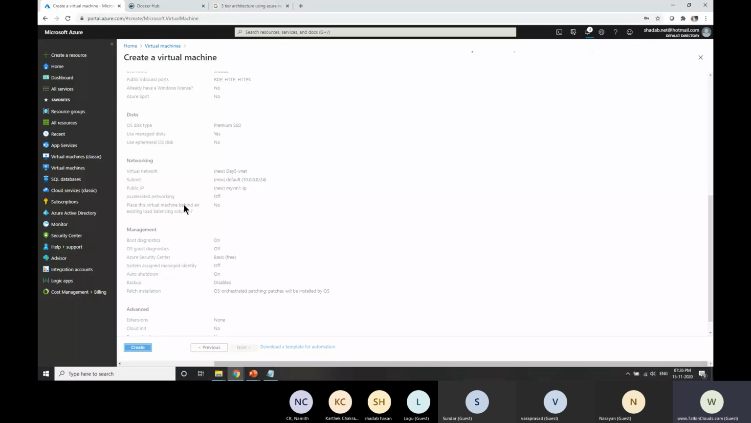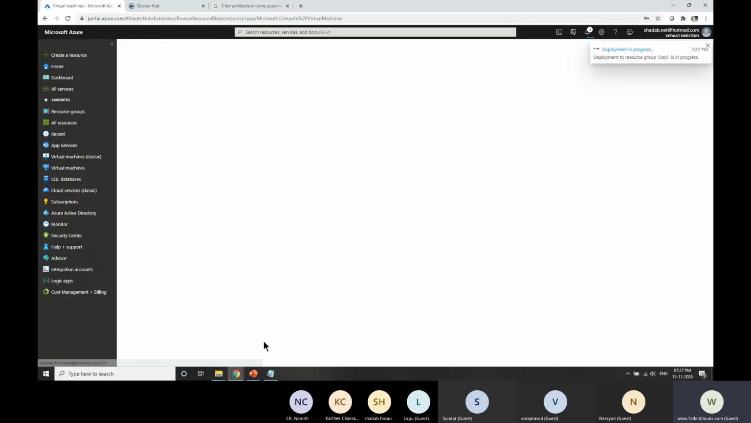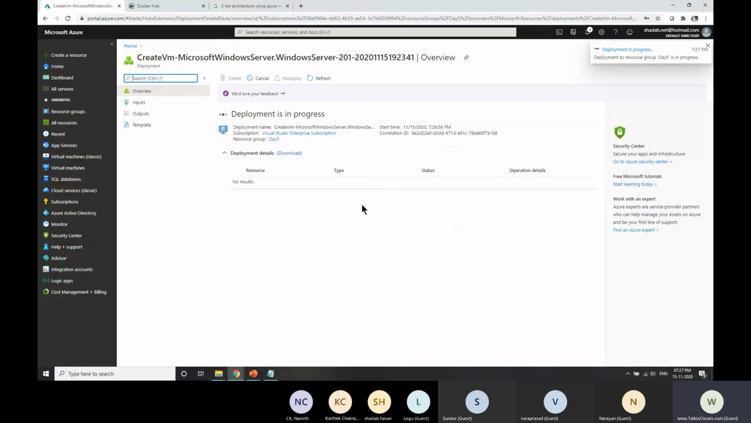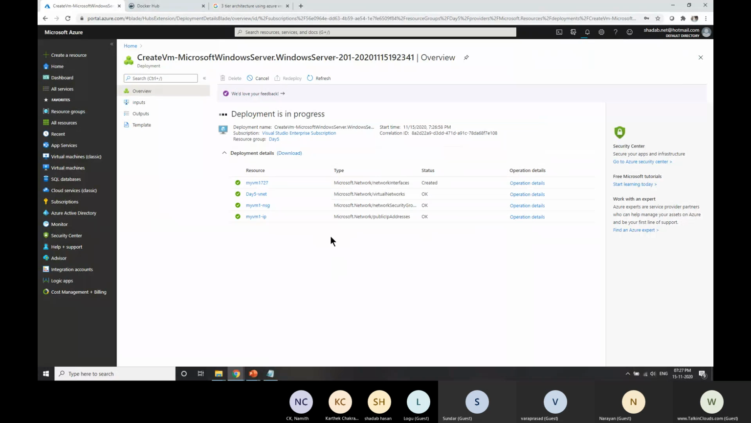If you are creating a virtual machine, it doesn't get created alone. There are a few things which will be created with the virtual machine, so let's see what all gets created. You can see here there is a public IP address, there is an NSG, a VNet has been created, then you have the network interface card, then your disk, and your virtual machine. These are the resources which will be created along with your virtual machine. Let it get created.